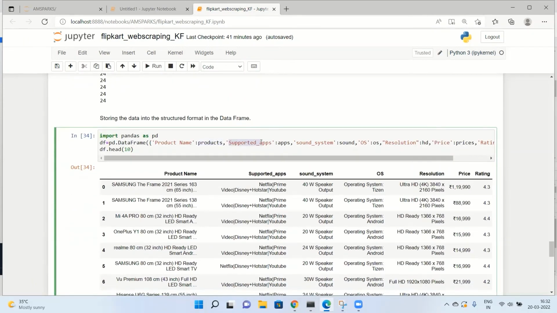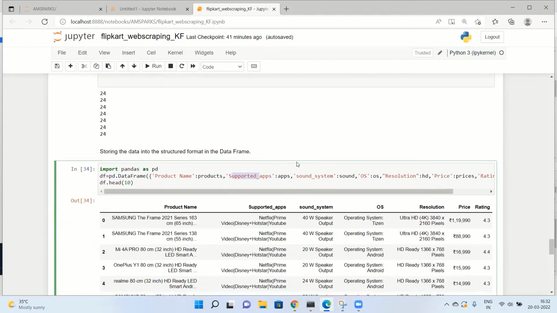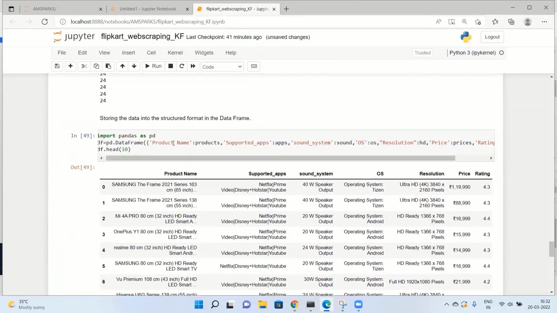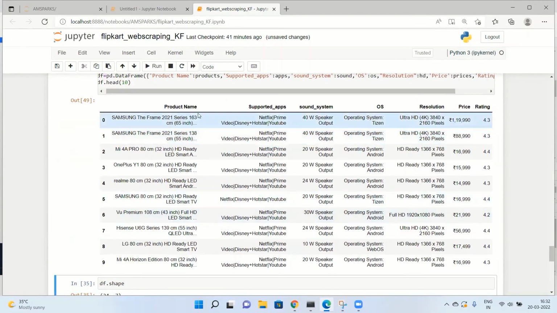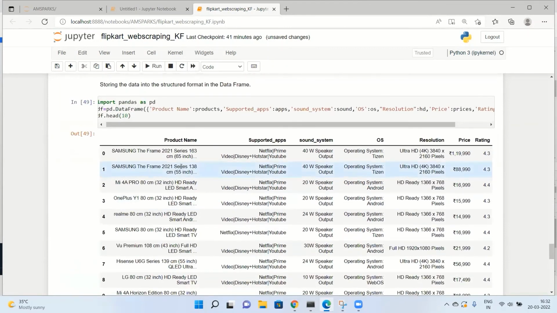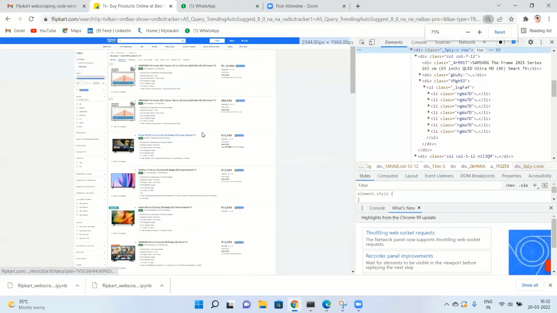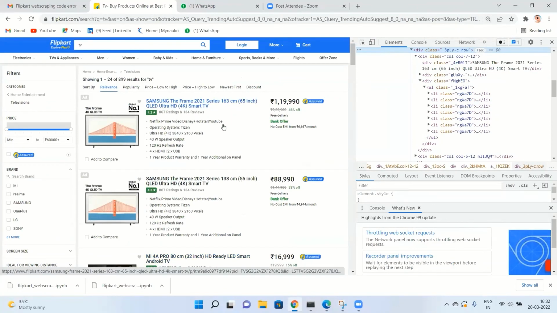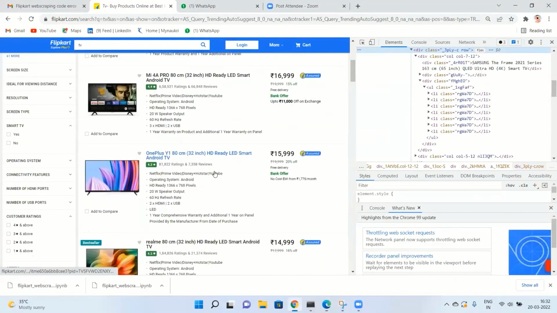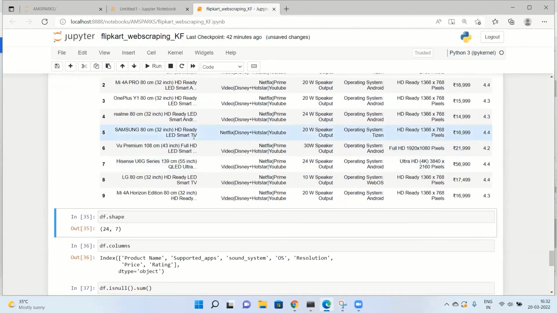The name of the column, you can keep any column name. Supported apps, I'm taking apps here. The same way, you just have to give the names of the columns separated by commas in the form of a dictionary. Once you do this, you just have to run, and you will get a data frame like this, with product name, supported apps, everything. Like we have seen, Samsung Frame 2021 series, then we have Mi 4A Pro, then OnePlus, then Realme. So all these details are captured here.